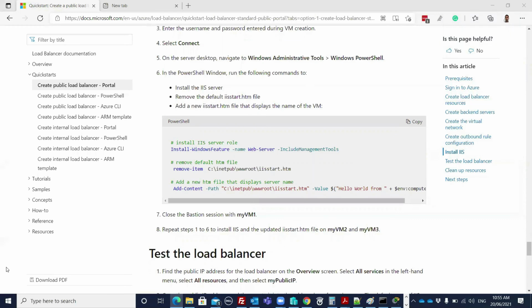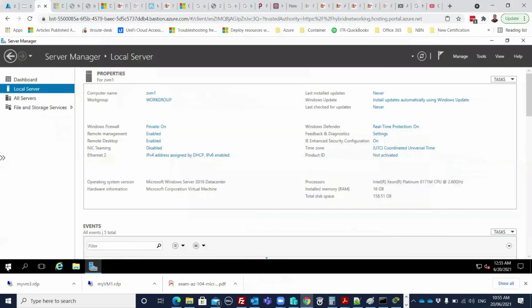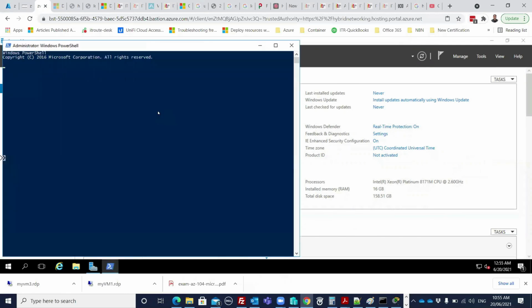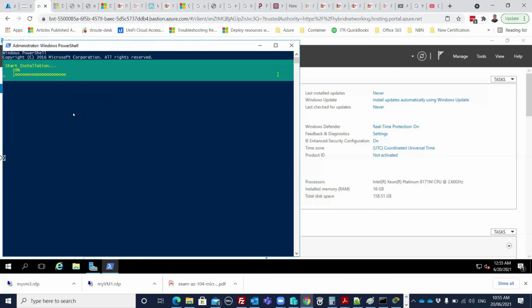And then I'm going to open this virtual machine's start menu. And there's a PowerShell. I'll click on PowerShell and right click. If I right click, it will install this IIS server, and also it will change the default name for that IIS server.